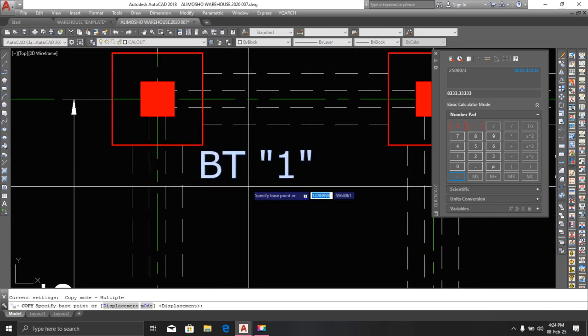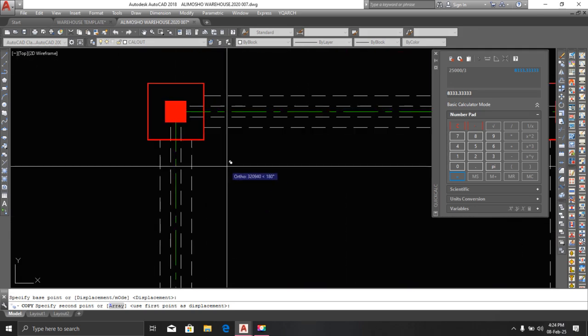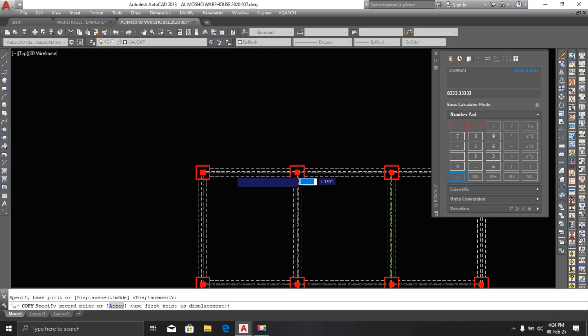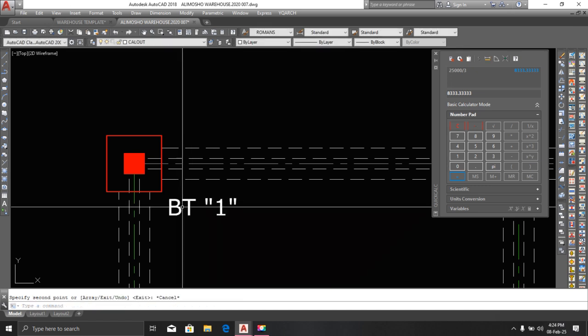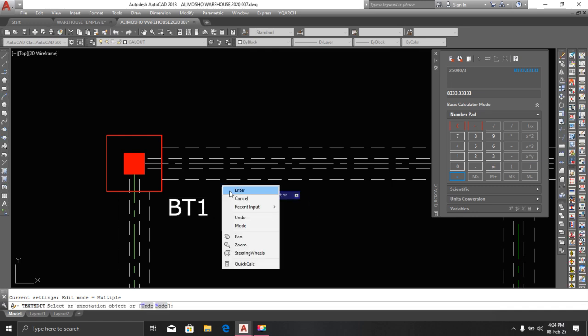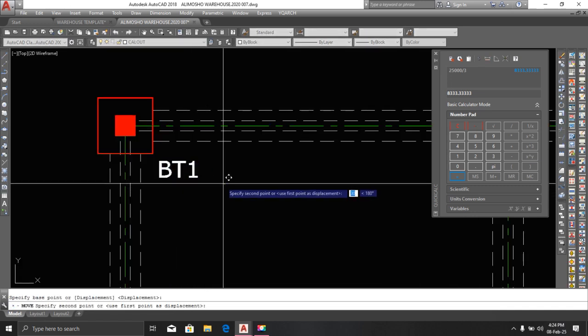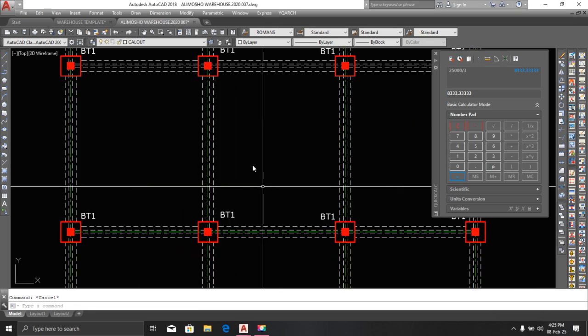Copy, CO spacebar. I have something like this. Oh, sorry. Okay, let's see. Okay, let me do Shift F8 so I can have it here. AG spacebar. So I want to have it together. I'll remove this. I have this one, base type 1. So now we have this.